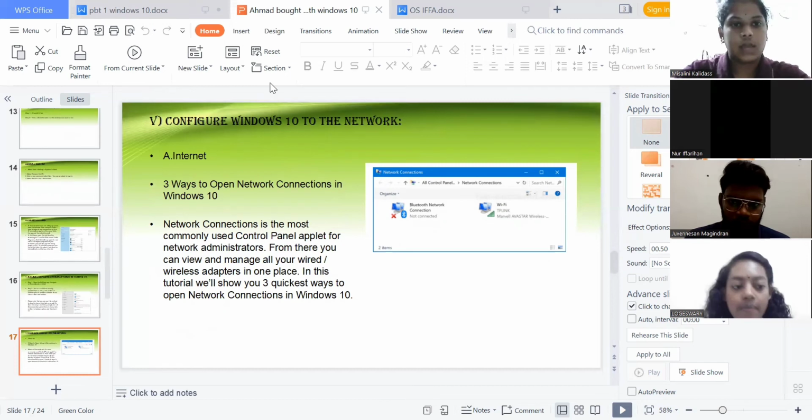I'm Shani. I would like to explain how to configure Windows 10 to the network. Internet. Three ways to open Network Connections in Windows 10. This is the example of a network connection. How do we connect the network connection?